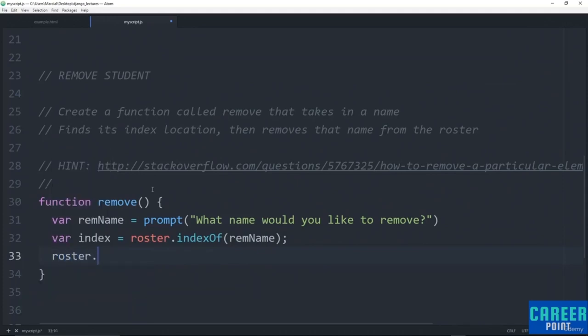And then the other thing from the Stack Overflow was the splice method. And the splice method takes in index, comma, 1. Where 1 is just how many elements we want to delete starting at this index. And that's all there is for the remove function. Let's continue on with the next one.